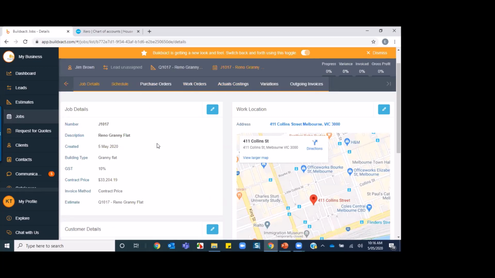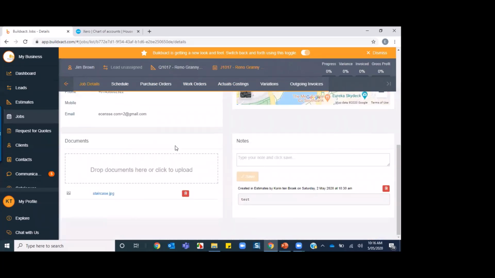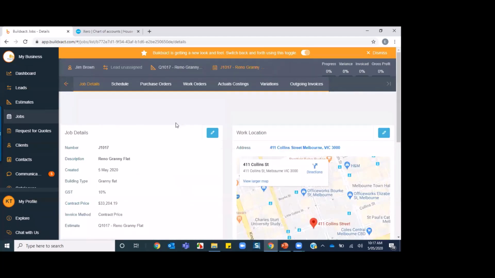All right, so the details tab of the job looks very similar to the details tab of the estimate, and any documents that you'd added in the estimate and any notes will flow through to the job, and you can continue adding here. And once again, what that means is any documents you add to this project, you can then email them out from this project if you put them in here. All right, so the next tab I'm going to look at is the schedule tab.